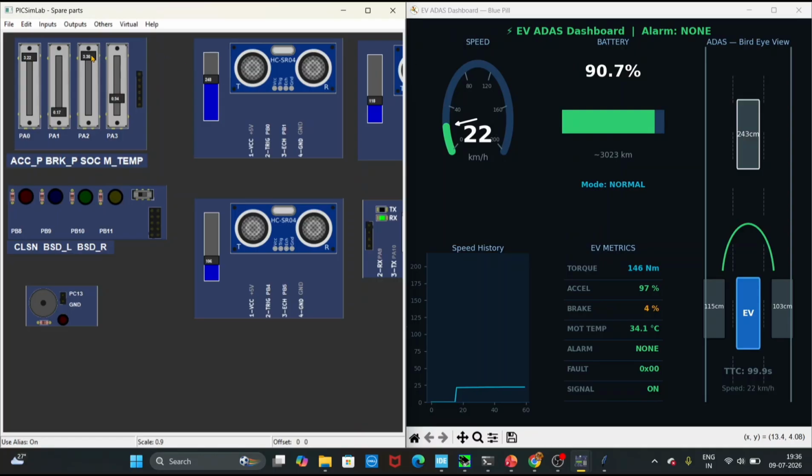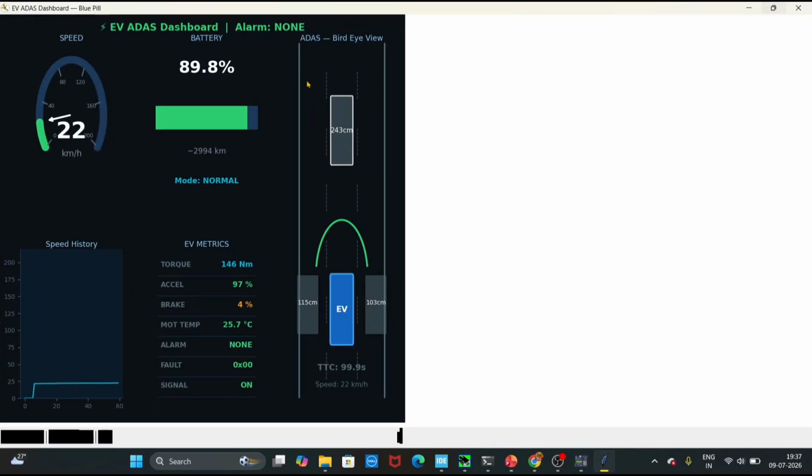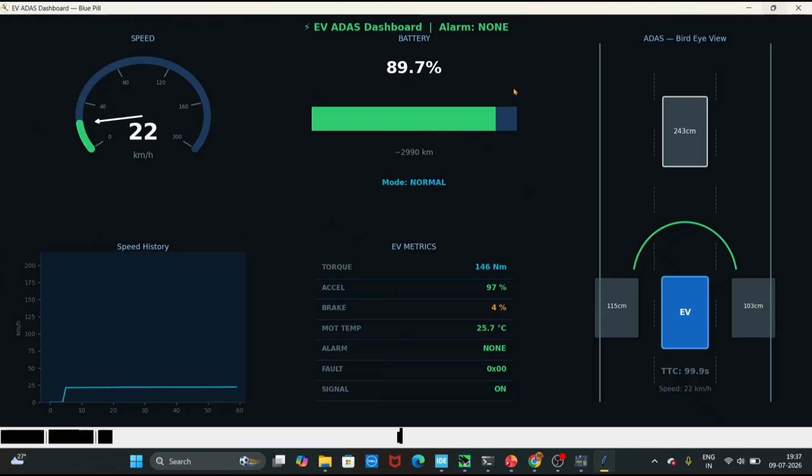If I increase the motor temperature, see, it will again show fault 01. Fault 01 is over temperature. When the motor temperature gets high, it is showing 105.0 degrees Celsius. It goes off again. So this is all we implemented in our 14-day internship. Thank you for watching.